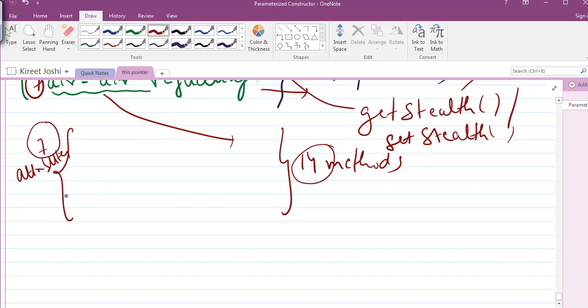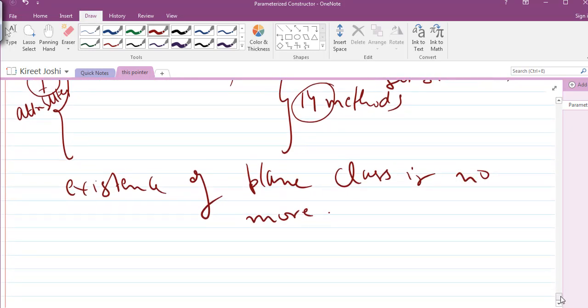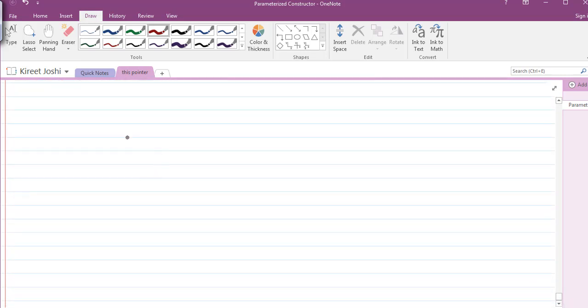So now the existence of the plane class is no more, because now there is no plane class, only a fighter plane class. So this is also a problem, because we are not in a position to access the existing plane class. For this, the C++ programmers created some new concepts, and they thought, what if I create 2 different classes? So they just created 2 different classes.